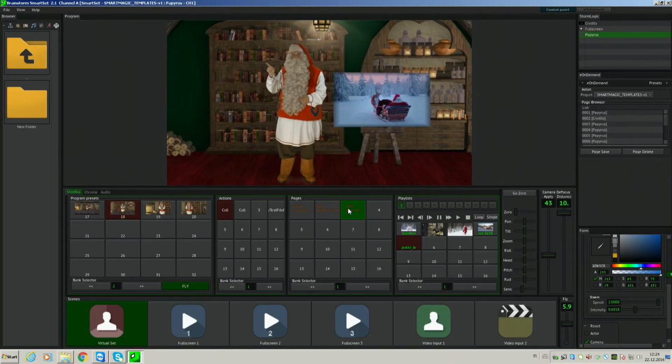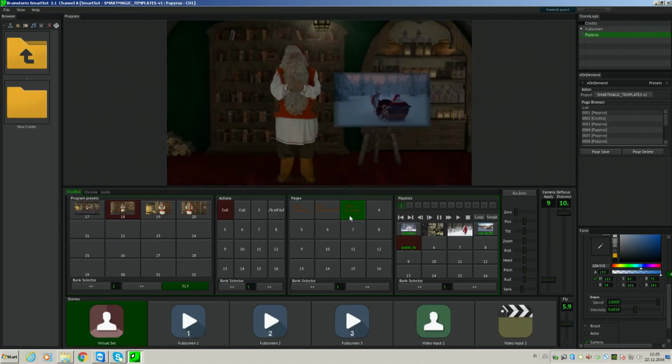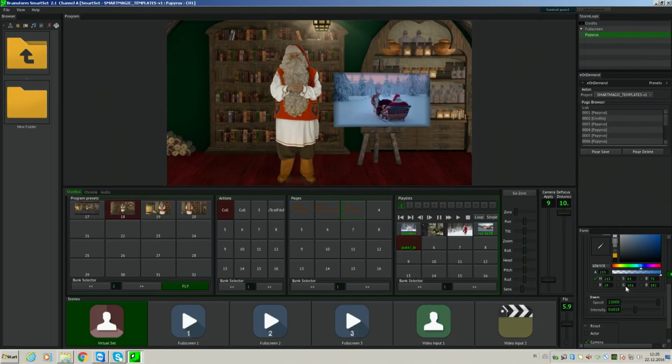And now let's show some ending credits. Brainstorm Multimedia is the developer of this software, and the Universitat Politecnica de Valencia is also helping with the development of this template. These are also some of our other partners. Let's fade out on our credits and go back to Santa on our virtual set.